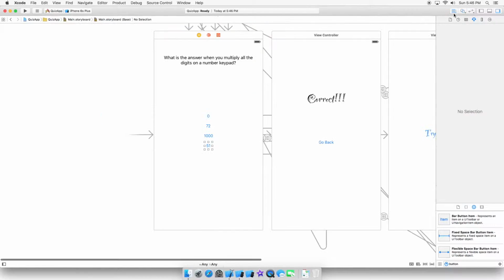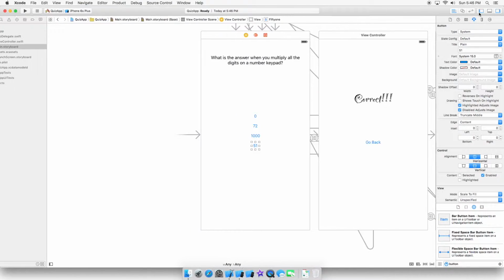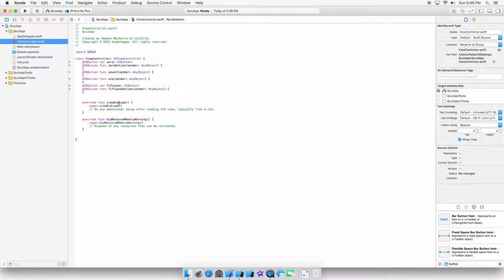And I'm going to close up the assistant editor, open this menu back, and just jump straight to view controller. That's it. So, all we want to do is in the console right here, if the user says 0, we want to say correct. If the user says a different answer, we want to make it say wrong. Of course, so let's start with 0 because that's correct.